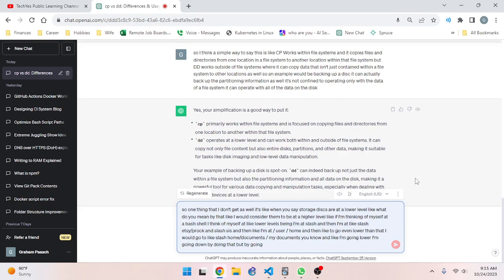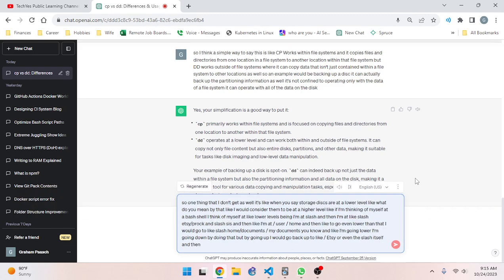But by going up I would go back up to slash etc or even just the slash itself. You know what I mean? I would go up to the root, that's going up to me, and to go up even further would be to go beyond where a file system is.